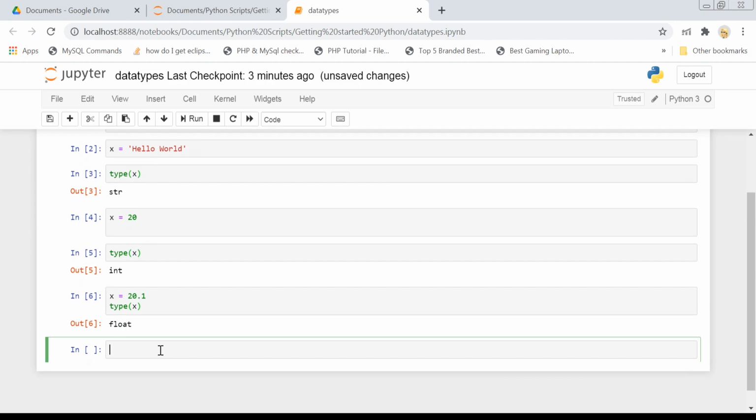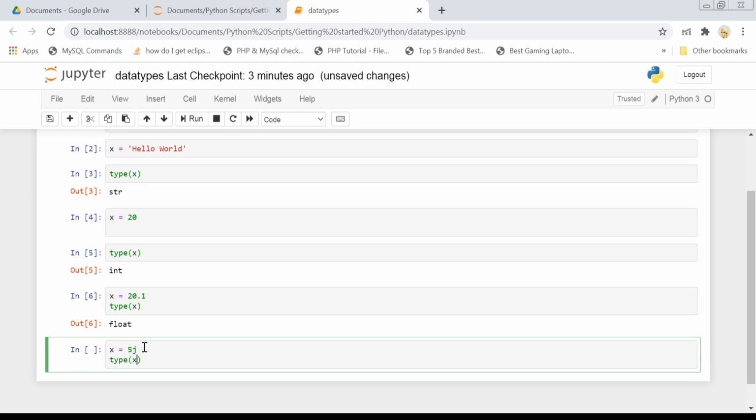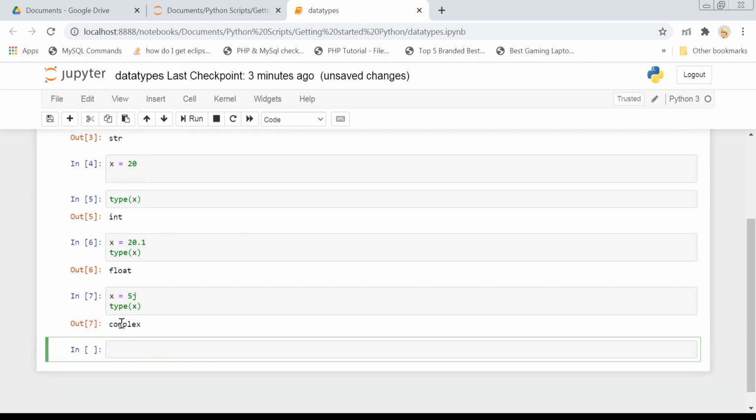If you are a mathematician or a young student working in calculus and some other kind of complex mathematical equations, you might know that we also have something called a complex number in maths. So what you have to do is assign a complex number to x. For example, x is equal to 5j, and if you now check the type of x, it will be complex. So that's how you can define complex numbers in Python.